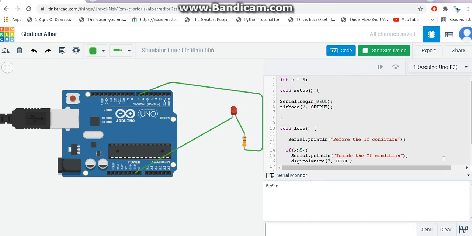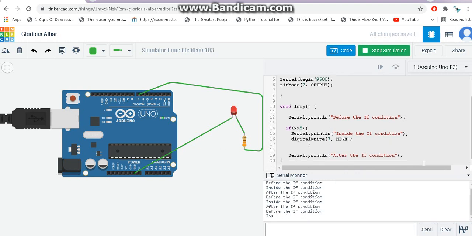Let's note what happens. You see, before the if condition, now inside the if condition, LED is on. After the if condition, because the next line is also running. So before the if condition, inside the if condition, and we switch on the LED, because everything is happening very fast, so you don't see the difference. After the if condition is running, the program is coming here, and the program is repeating. You see it? Before, inside, after, everything is happening. That means x is greater than 5 is true, and the code is getting into here because it is being printed, and also LED is on.